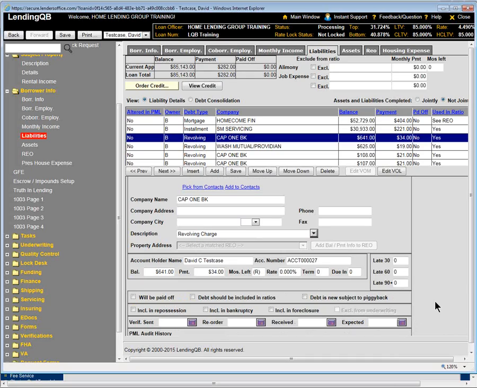When our developers were creating Lending QB, to them it made sense. They're programmers, they're developers, they don't work in the mortgage business. So to them, it made sense that only an underwriter should have the ability to exclude a liability from underwriting.